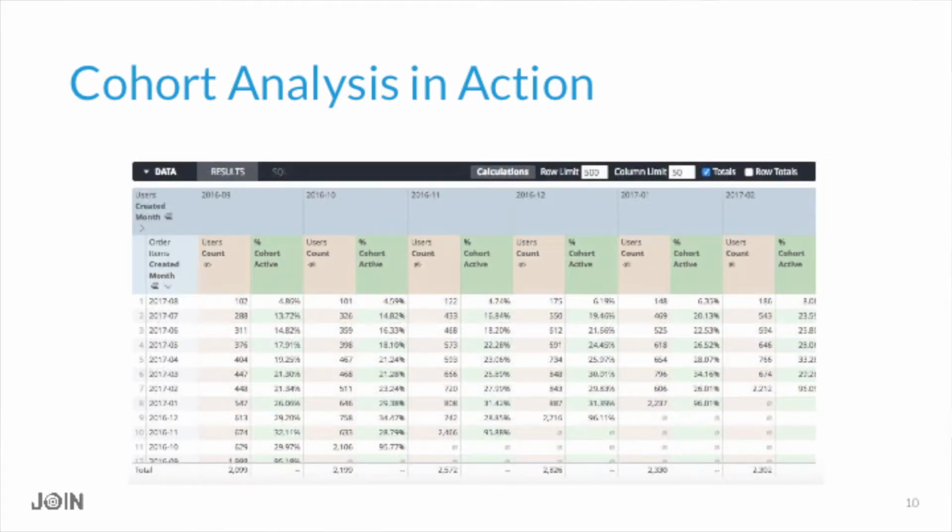Now to bring in my cohort, which in this case, I want to see cohorts based on when a customer actually signed up on my website. So for that, I'm going to look at my customer sign up month or created month.